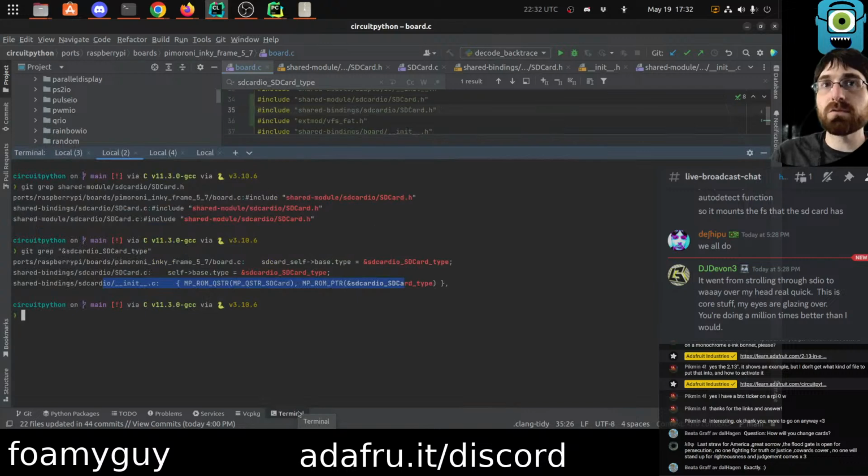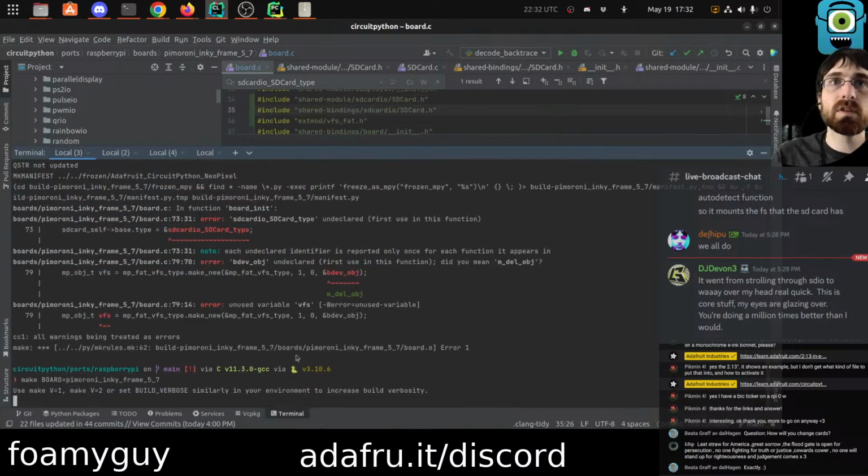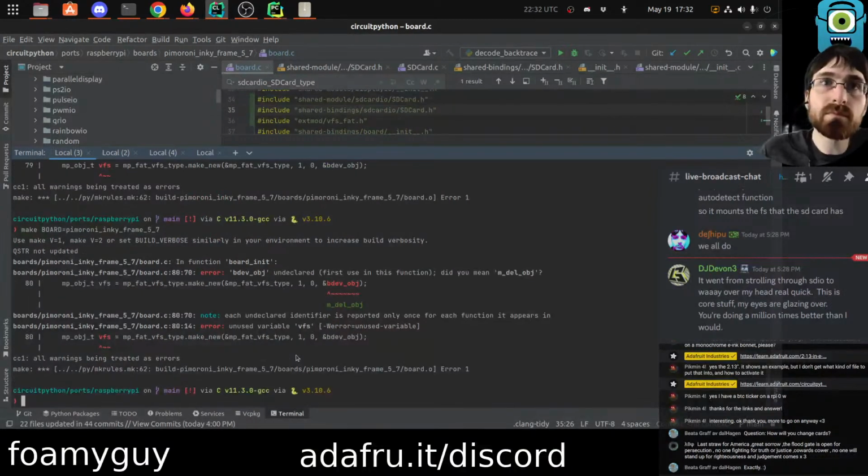Let's see if that gets rid of the first error, not having SD card type. Yes, actually it did. It went super insanely fast. I don't know why or how it went so fast. That worked. So bdev, the next thing we need. Bdev from.